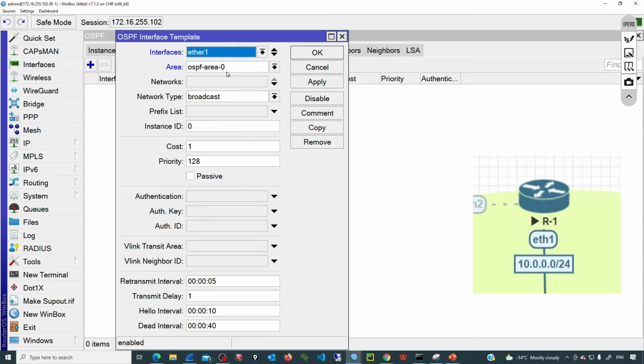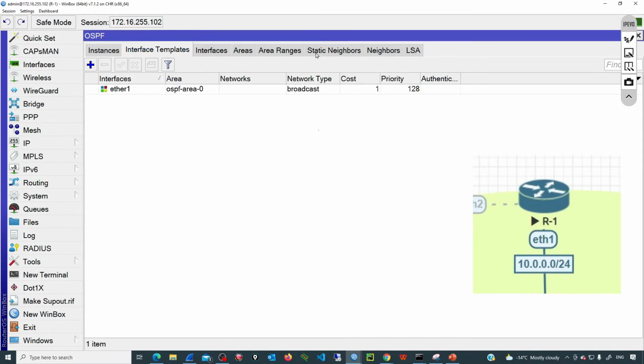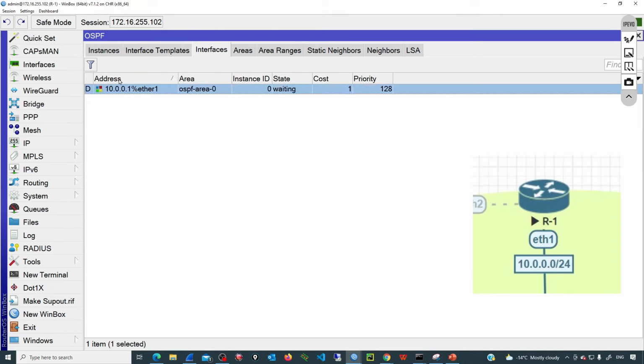So we'll keep that value. Networks is optional, so we can keep that field empty now. The network type is going to be broadcast, and basically that's all we need. So I can click OK. So just by adding that interface template, if we go to interfaces, you can see that OSPF has identified Ether1 and the IP address in that interface, and now that interface is sending OSPF messages.